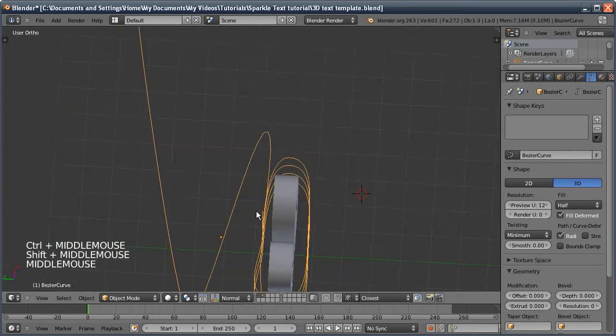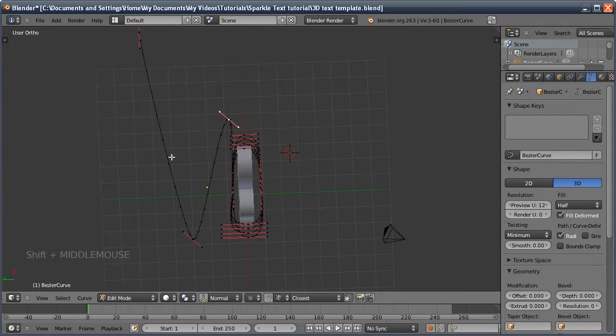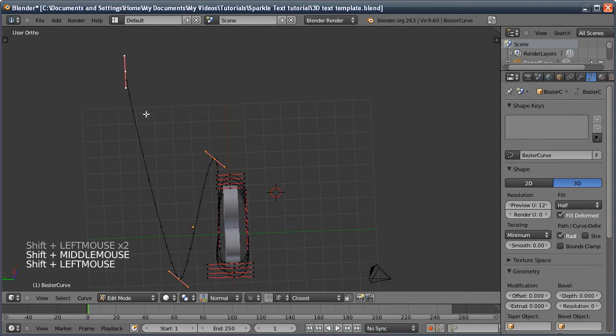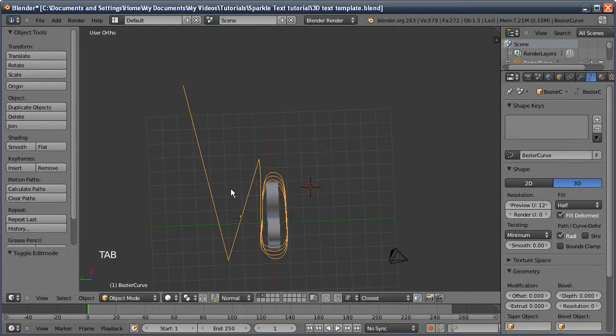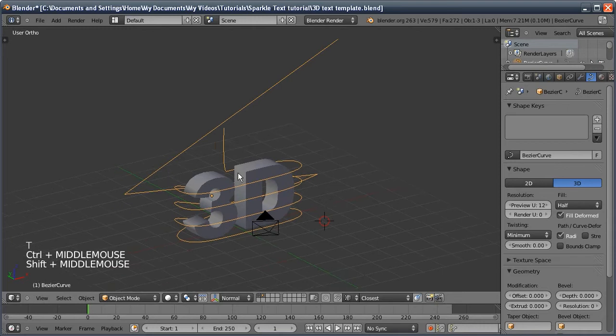Now, one thing I do want to do is make a couple of these points a bit sharper than they are by default. So I'm going to select the handles, press T to bring up the toolbar, and then I'm going to select these handles to be of type vector. And that just makes them more pointed and sharp. So T to hide the toolbar again.